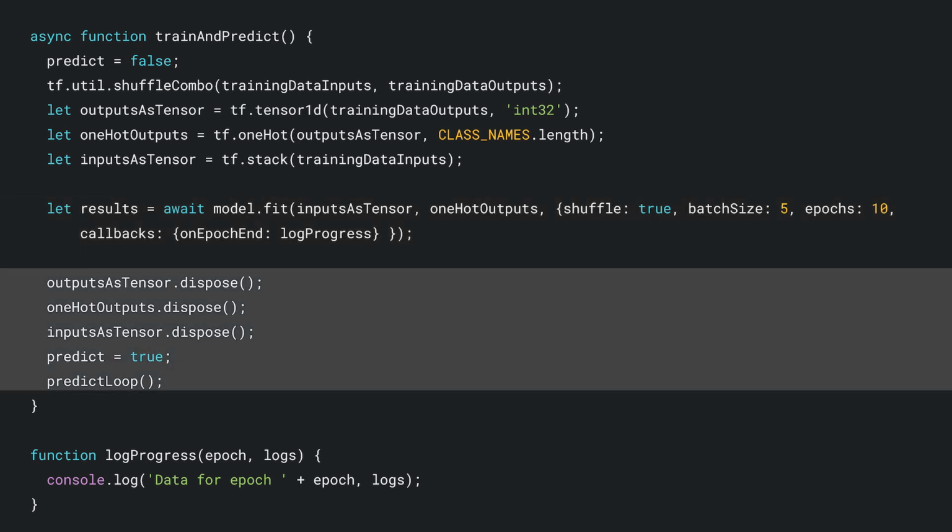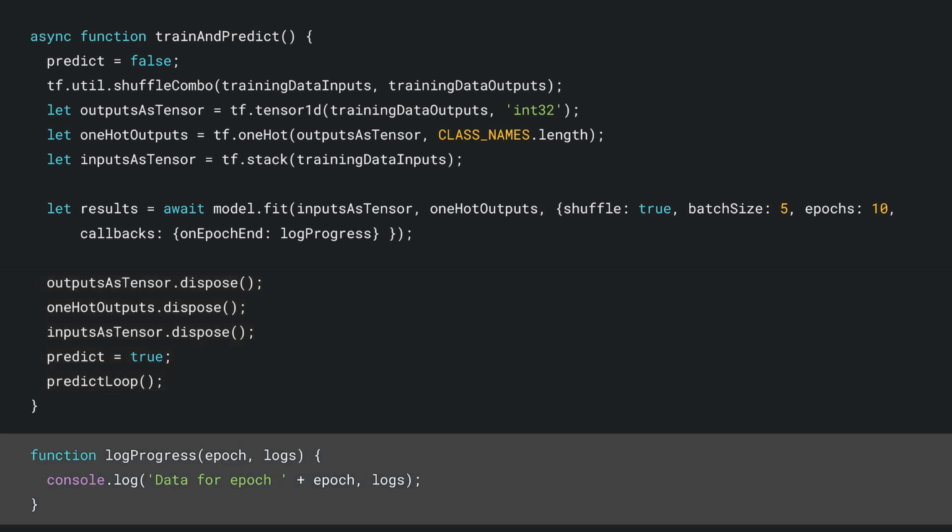Finally, in this function, you can dispose of the created tensors as the model is now trained. You can then set predict back to true to allow predictions to take place again, and then call the predict loop function to start predicting live webcam images. Now at this point, you can also define the log process function to log the state of the training, which is used in model.fit above that will print results to the console after each round of training.